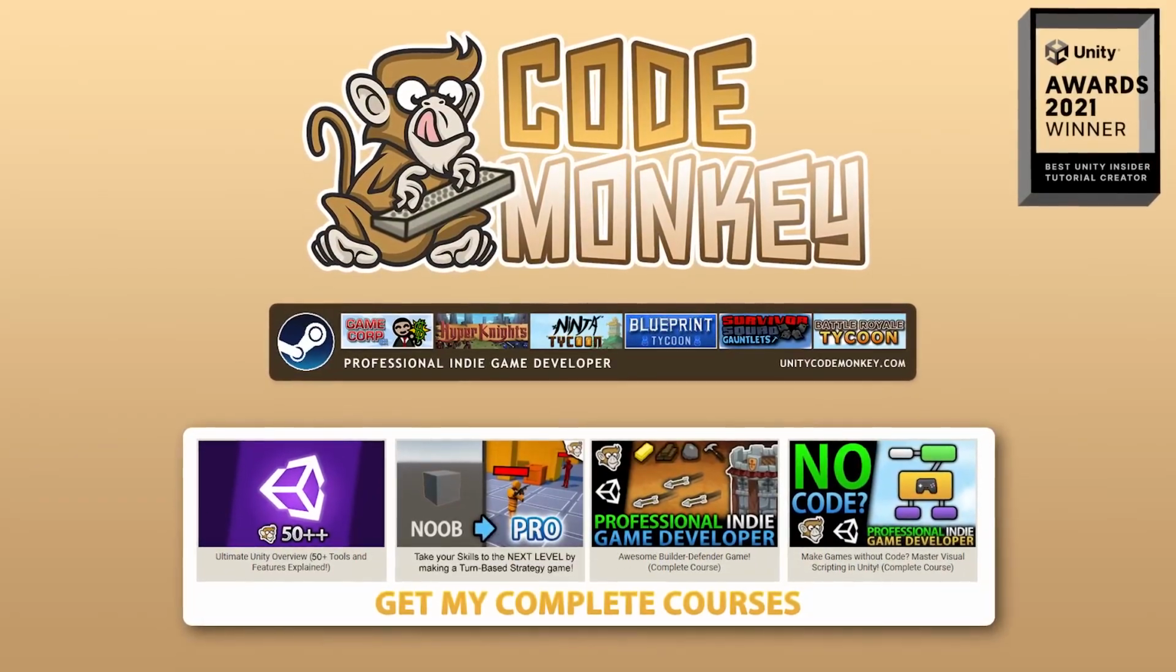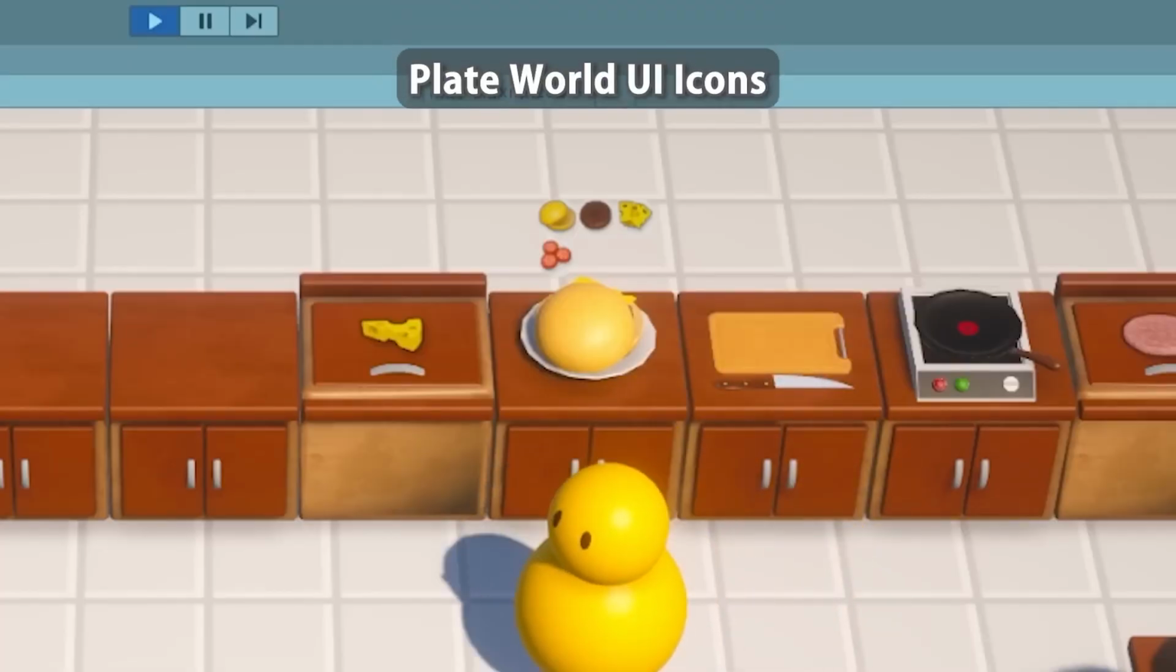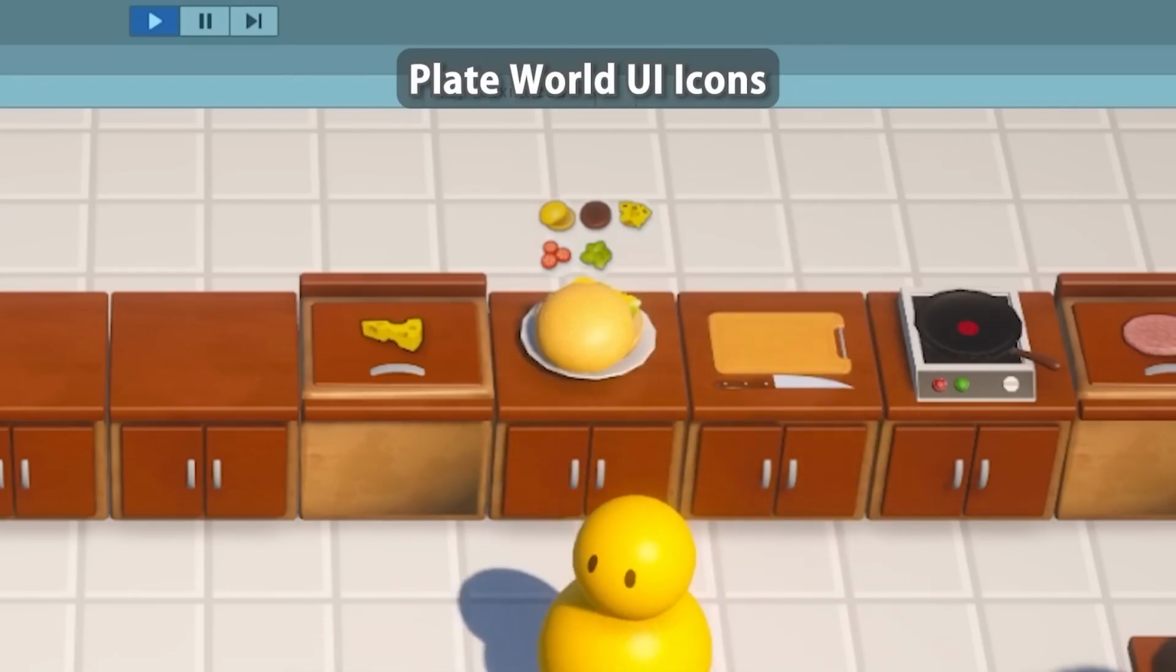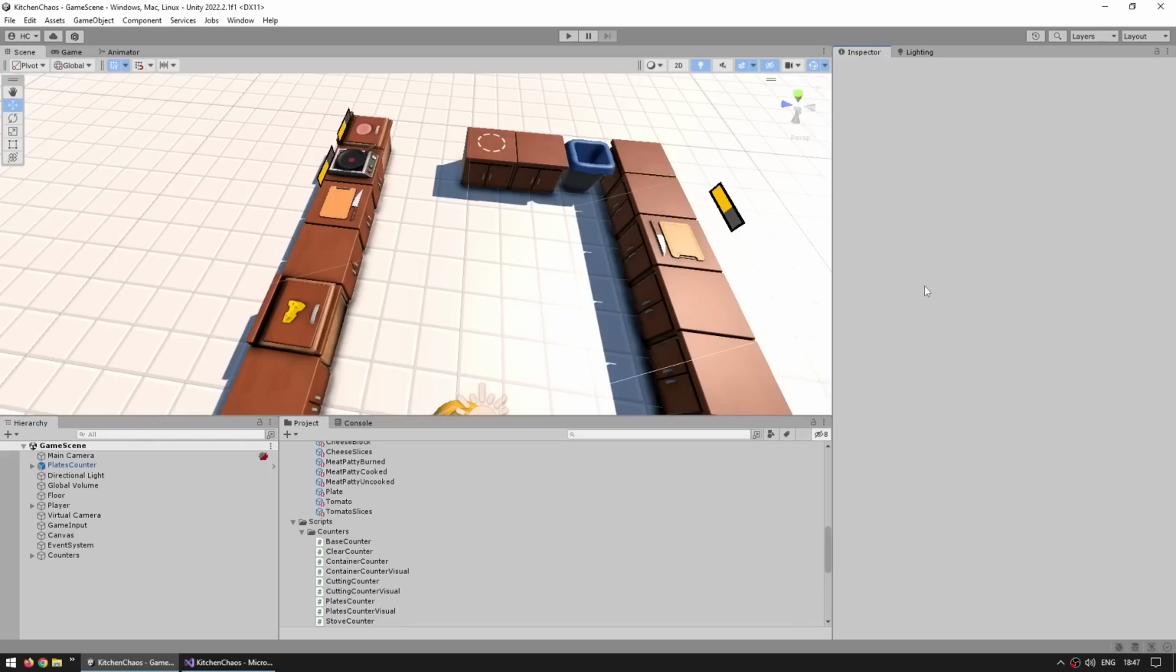Hello and welcome, I'm your Code Monkey. In this lecture we're going to add some really nice icons on top of our plate so we can easily see what is on there. Okay, so for the icons, let's do the exact same thing that we did for the progress bar, meaning let's use a world space canvas.